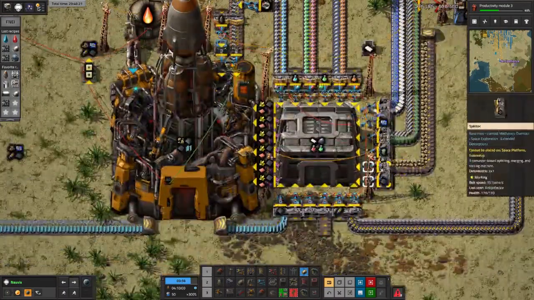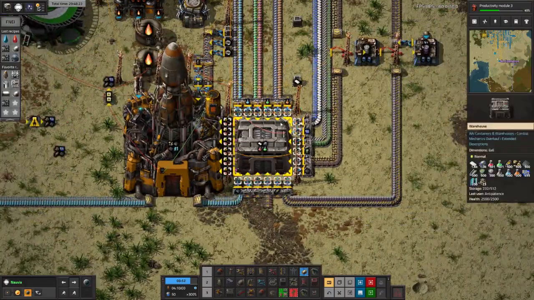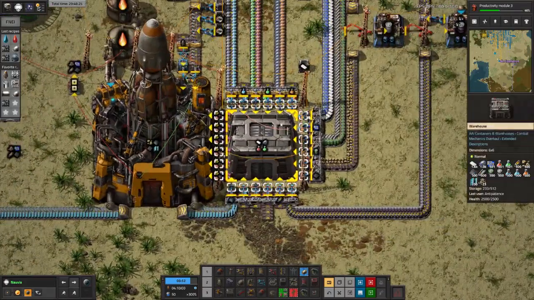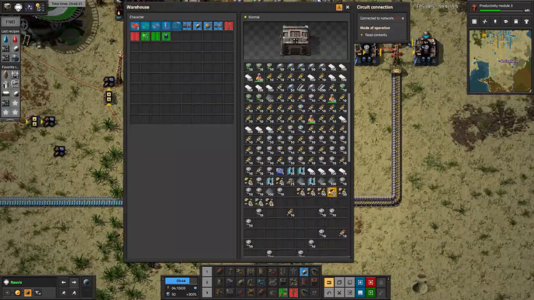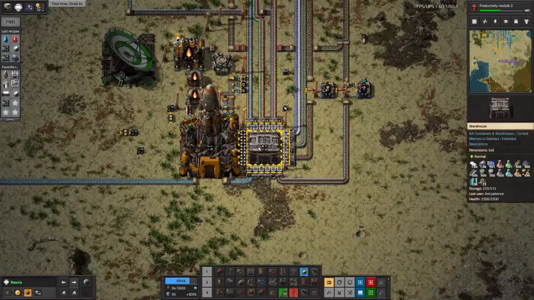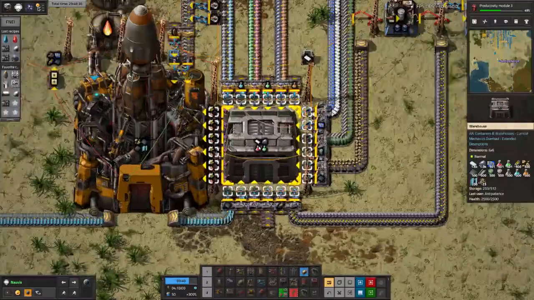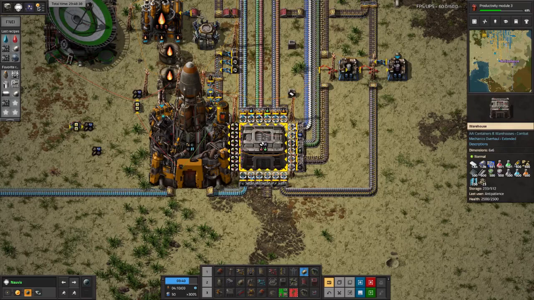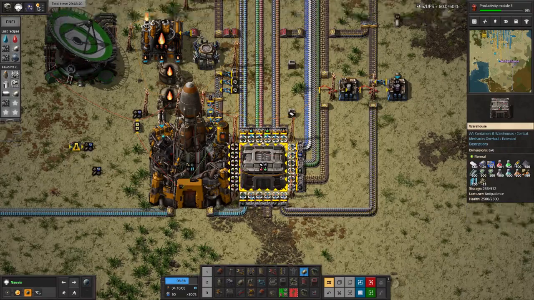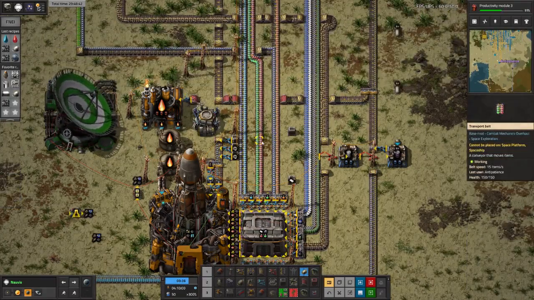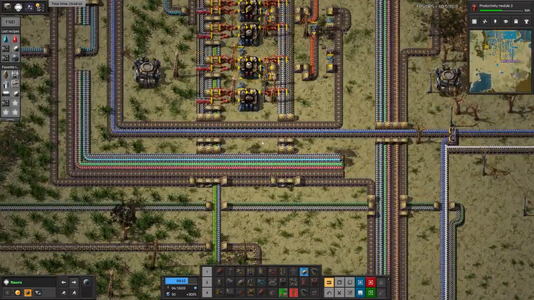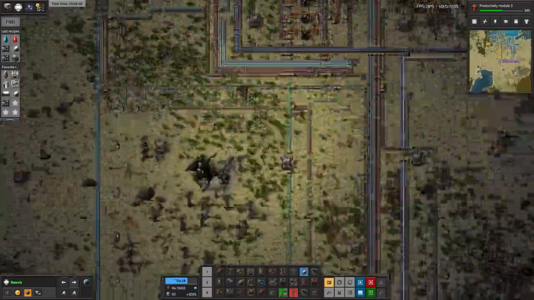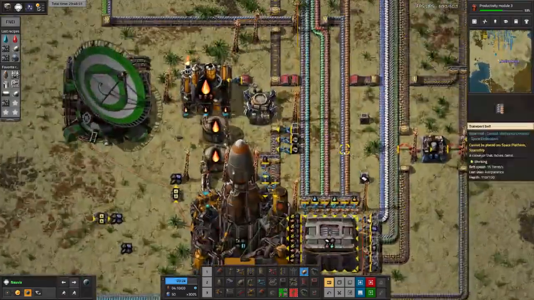I don't actually see LDS here. Wait, did we not connect LDS to... there's no way we missed connecting LDS, right? Did we not connect LDS to the new rocket? It's like the most important thing. Where did LDS go? How do we not have LDS in the main rocket? I'm not blind, right? Yeah, we don't have LDS in the main rocket. How did we get it here then? I'm so confused.